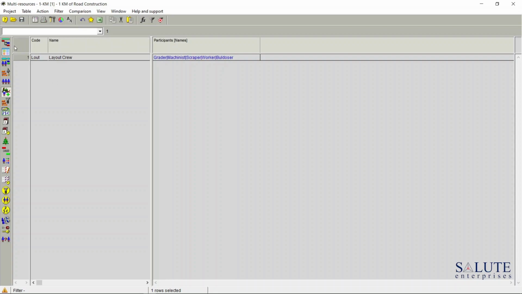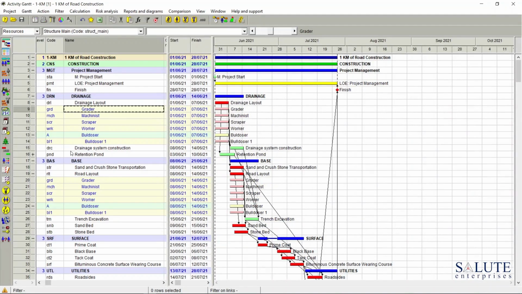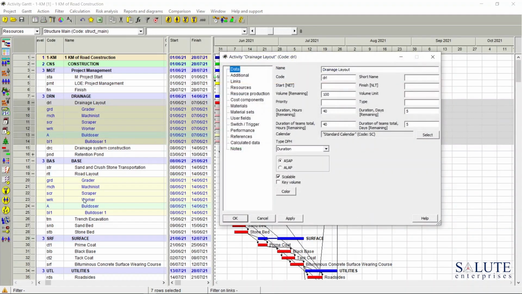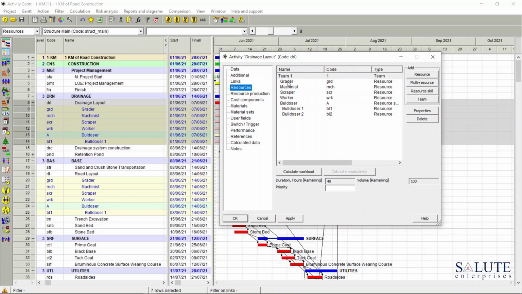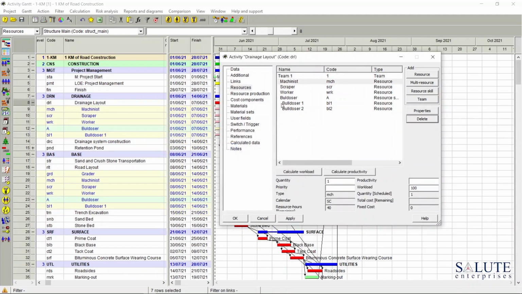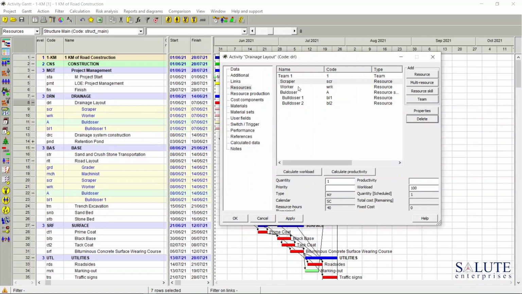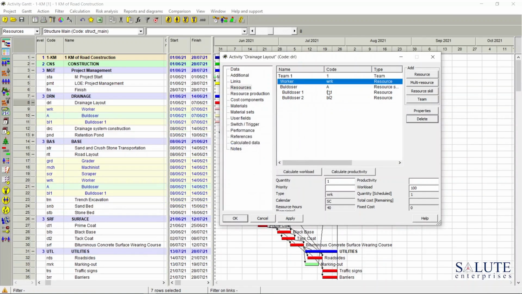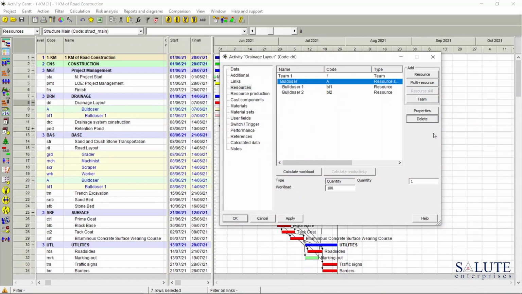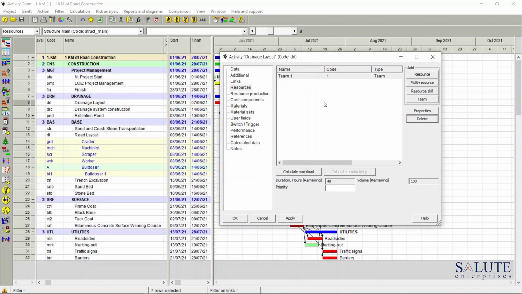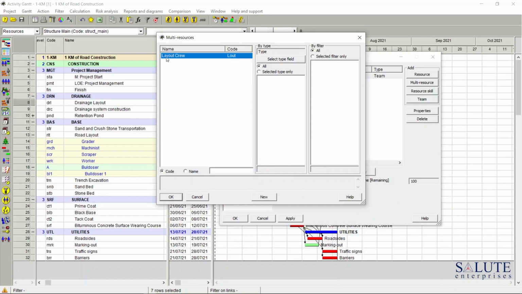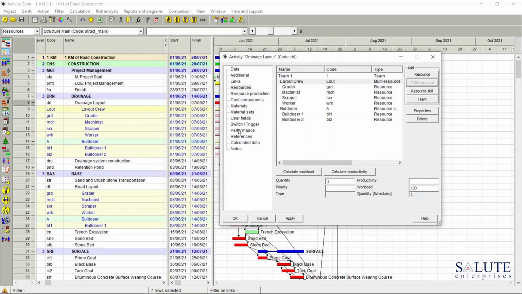Let's go to the activity again. So now double-click on the activity line, go into the activity form, resource assignment area, and let's just remove these assignments here as individual assignments. And assign a multi-resource that we've just created. And the multi-resource was called a layout crew. So you can see that the whole multi-resource group is now assigned to that task.